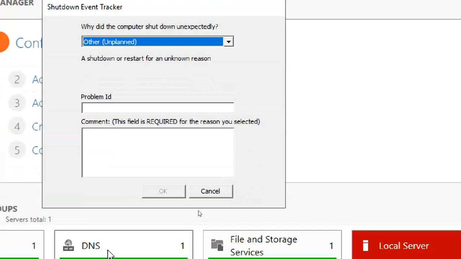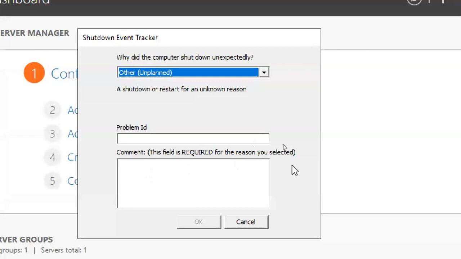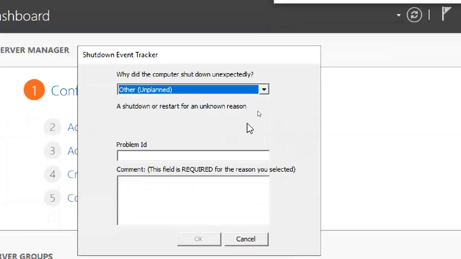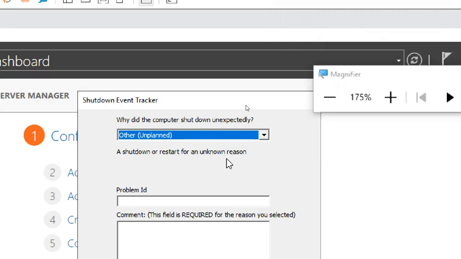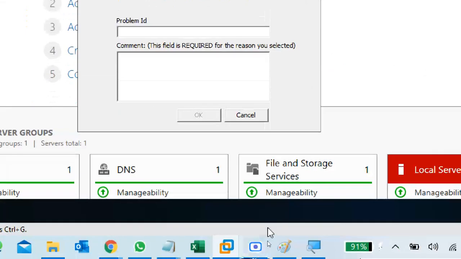Sir, I have one doubt. Yeah, tell me. Server means Windows Server 2019 and client means Windows 10, right? Okay. This is my confusion: what is the server and what is the client for this?